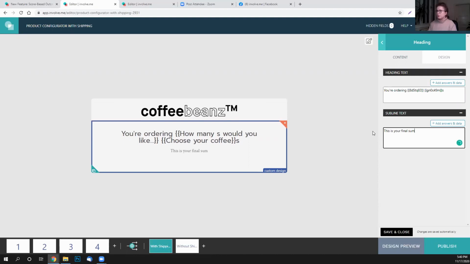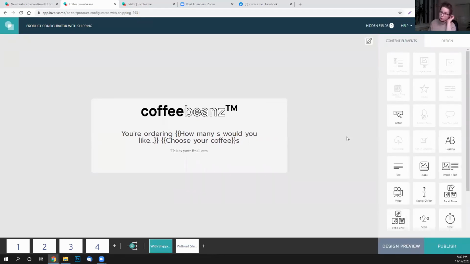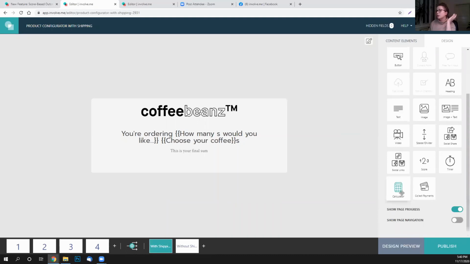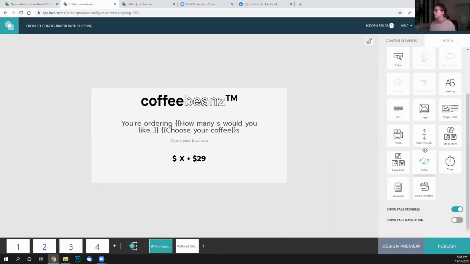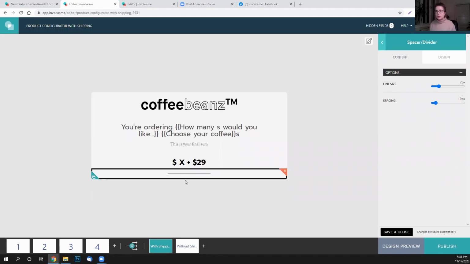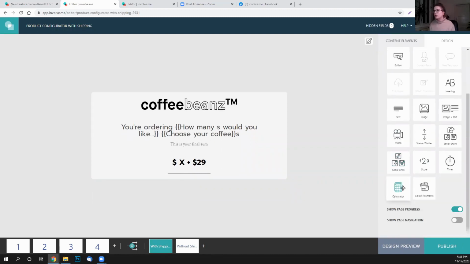Yeah, so now let's calculate how much they actually have to pay. So we will be doing that with calculators down here. Drag and drop a calculator, and we will be telling them that they are paying this many dollars plus the shipping, because this is with shipping, yes, plus $29 shipping. Great. And then we can show them the total with shipping just underneath with a second calculator. So let me do a little line here so it doesn't look too confusing with the numbers all over the place.